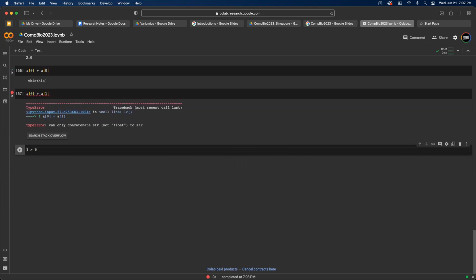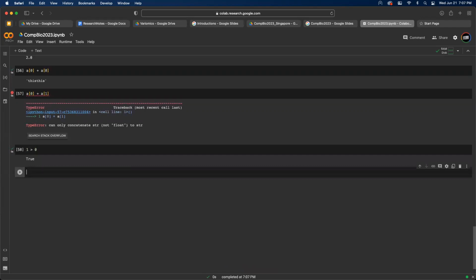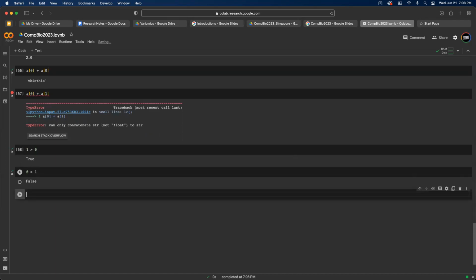So if I say 1 greater than 0, can someone tell me what the answer of this is going to be? True. Yes, it is true because 1 is greater than 0, right? The greater than sign is a checker of whether the left-hand side is greater than the right-hand side or not. If it is, it returns true. If I were to flip this, it would return false, right? Very basic stuff. All good?